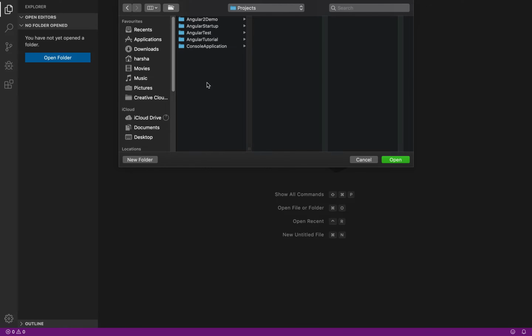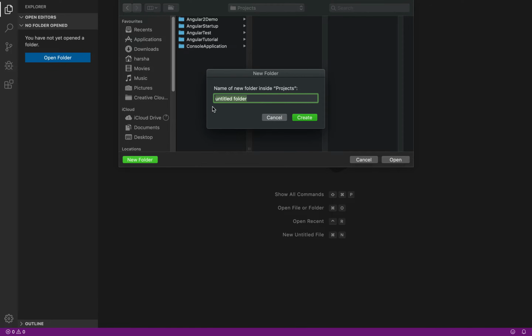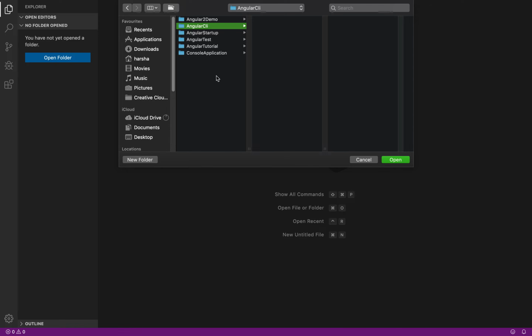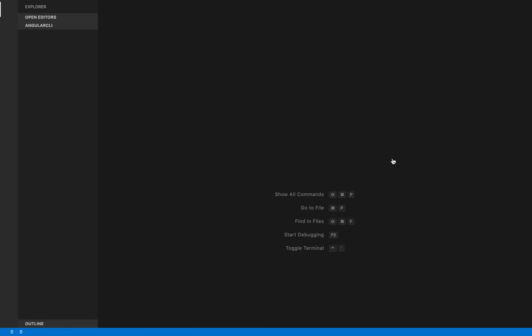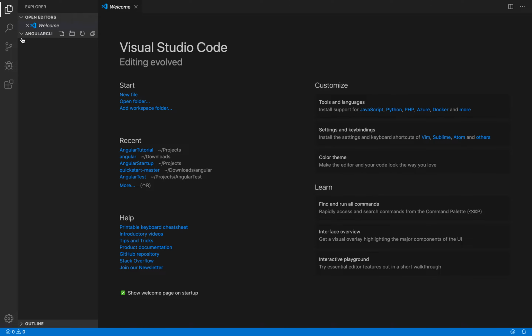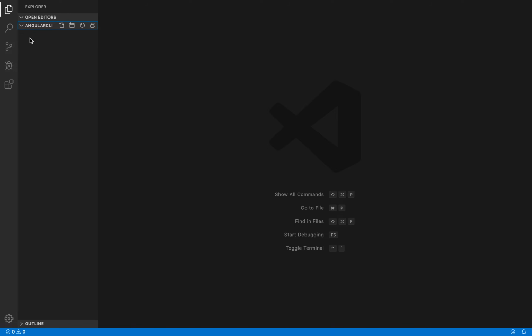To do that, let's create a simple blank folder inside this. Just create a blank folder, Angular, whatever name you want you can give. It's just a simple, blank folder, that's it. So we have created this blank folder, and you can see no files are there inside it. Just click on open. So we have the Angular CLI folder here inside Visual Studio Code, but you can see that no files are located inside this Angular CLI folder.